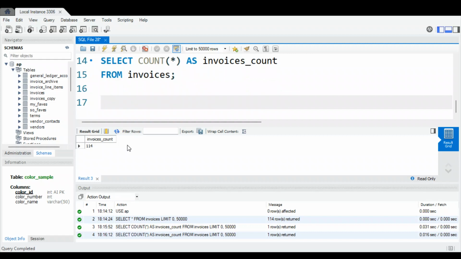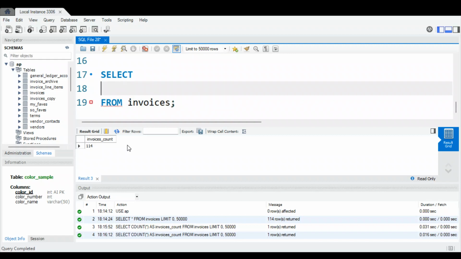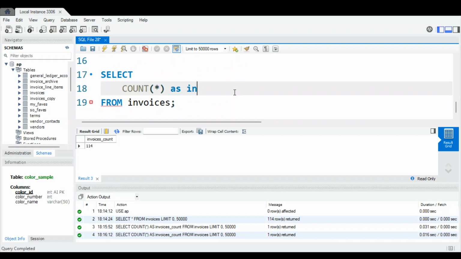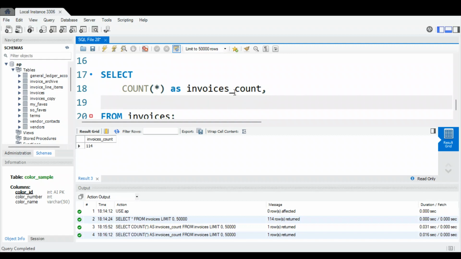I'm going to do, and we'll do from invoices again. And let's do the same thing. Let's do count splat as, what did I call it up here? Invoices total, invoices count. And then let's say I also want to have invoice ID, right? So we already know what happens if we do select invoice ID from invoices. We'll get 114 rows, except it'll just be the one column. We know what happens if we do this one. We get one row. So let's go ahead and try it and see if we get an error message.